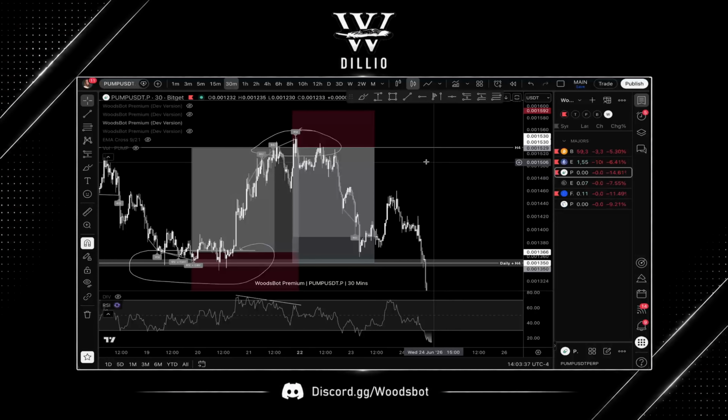But you can see here that with these divergences, now you have your area of interest with the levels, but you also have your triggers to execute the trade, all built within the same indicator.